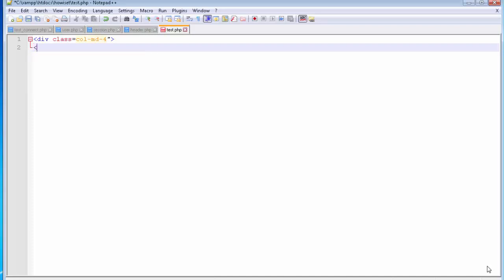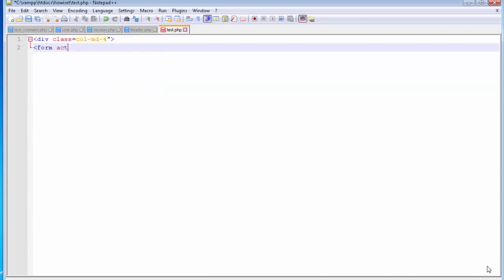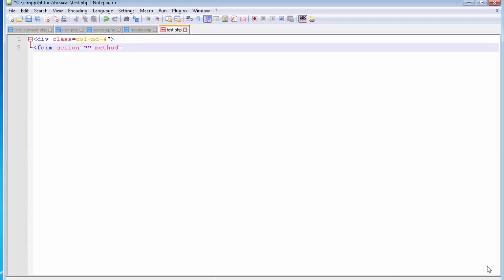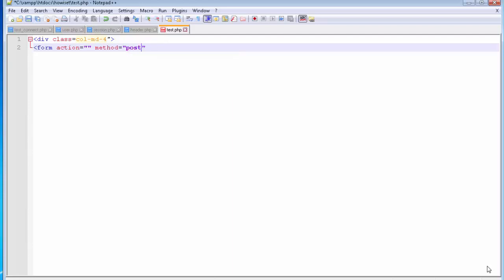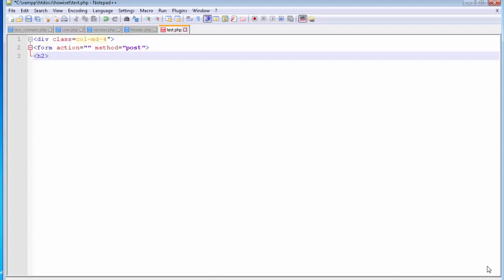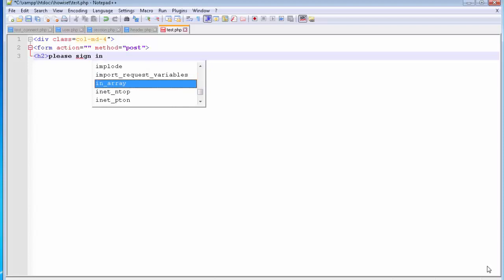And here I will be creating a form. To create a form, just open a form, with action also, and here method. And of course the method will be post, not get. And here, to notify the user what we are going to do, let's write "Sign in" here.